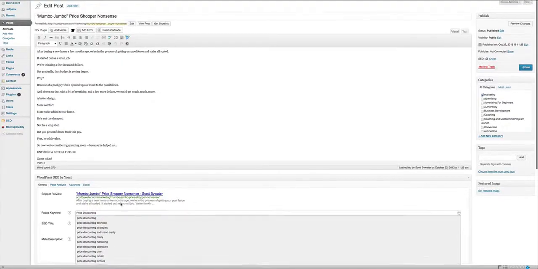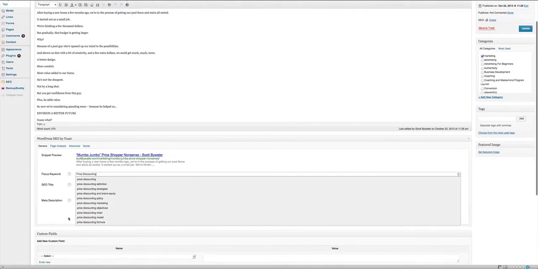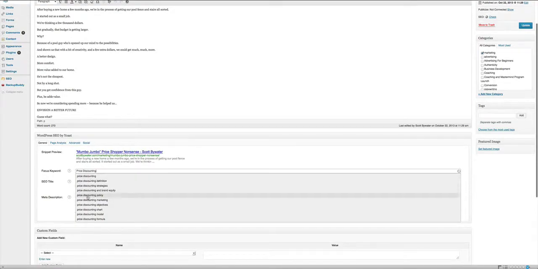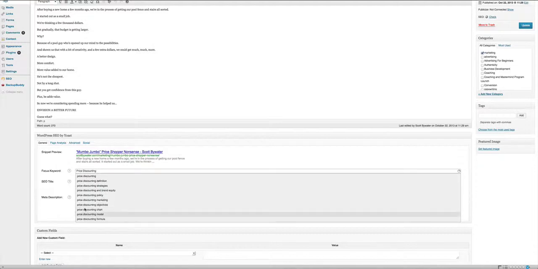And you'll actually see that there are a list of keywords, just like in that Google search. They actually pop in and pop down here. So let's even put in price shopper. See, our price shopping, that was there.